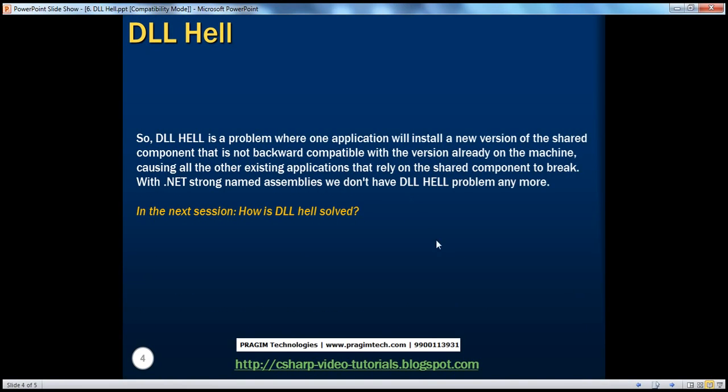In the next session, we will actually learn how to solve this DLL hell problem.